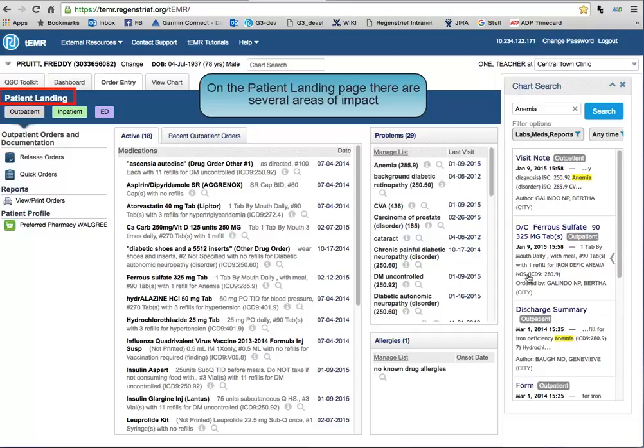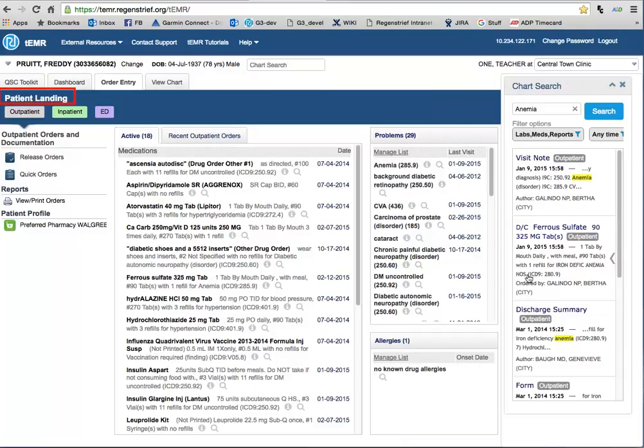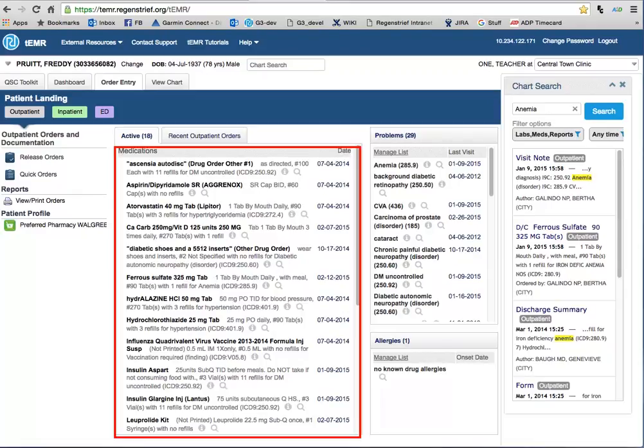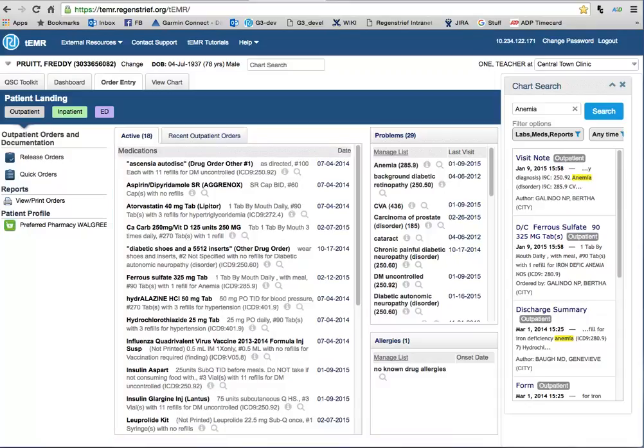On the patient landing, you will find several different ways to input information, as well as areas that provide information. First, notice where it says Outpatient. Below the word Outpatient are the types of records that can be recorded into the system. Specific patient information is also available here. A list of their active medications will be presented in a panel in the center of the screen. To the right of the medication list, you can see their active problem list, and beneath that, the listing of their allergies.